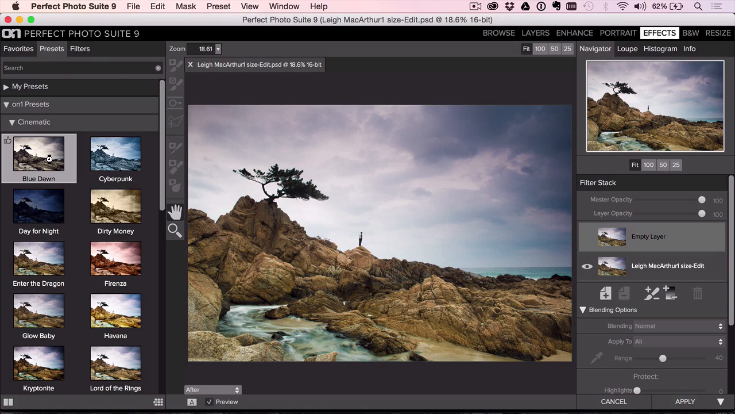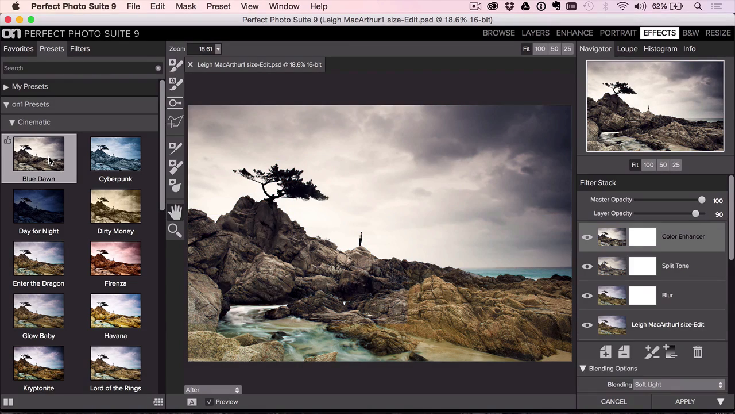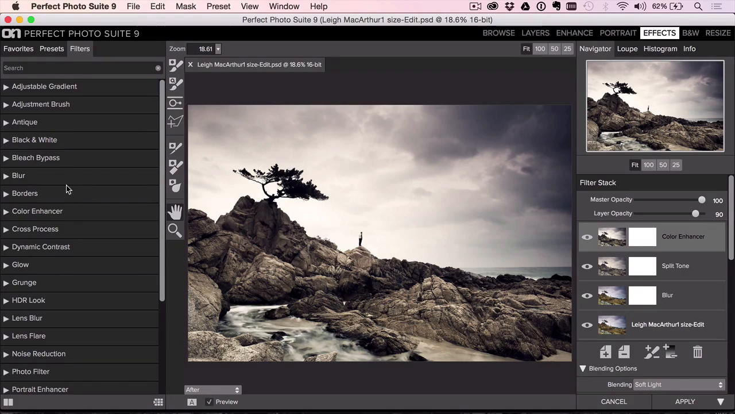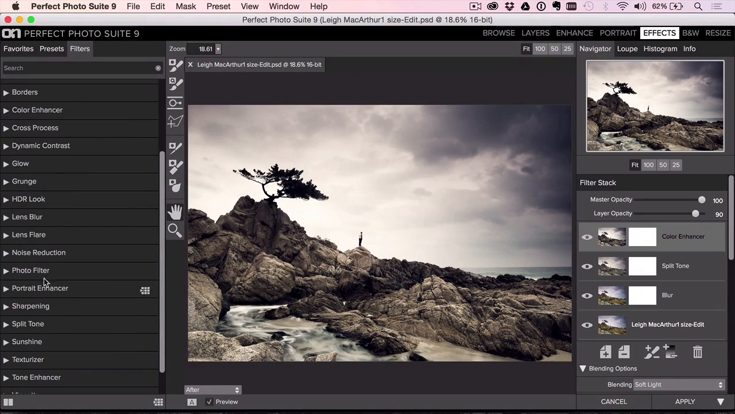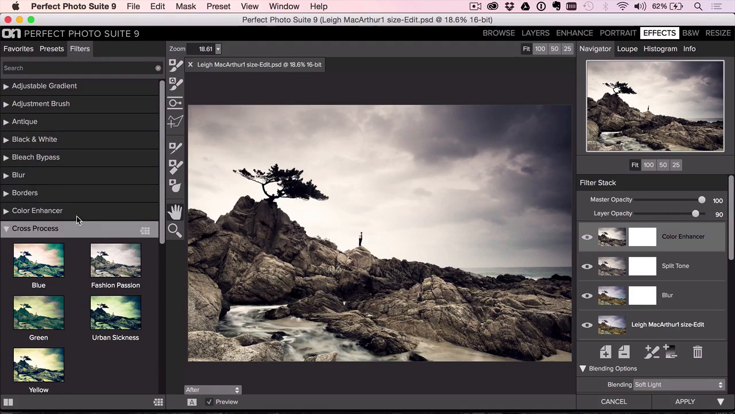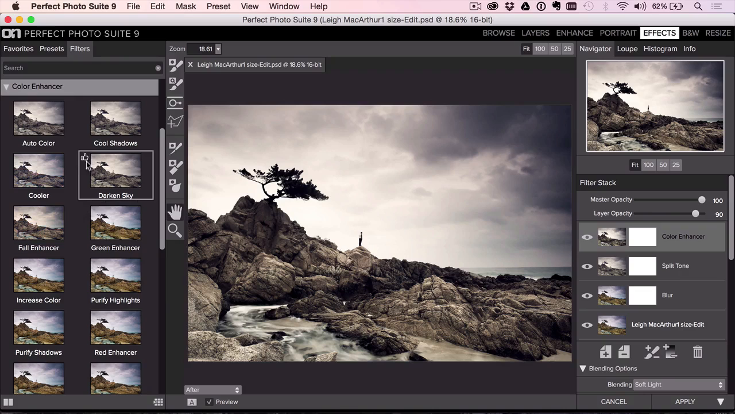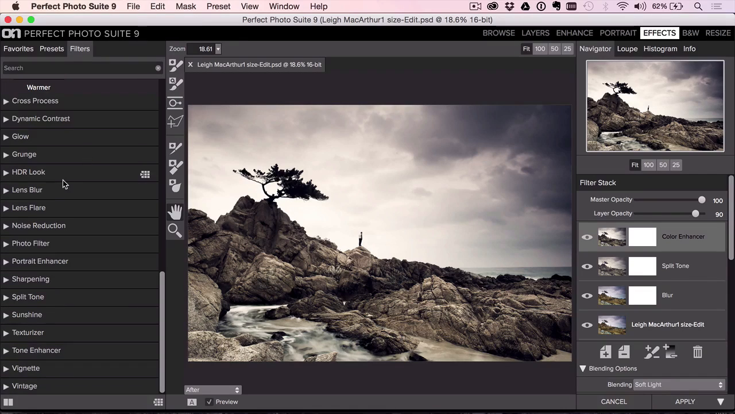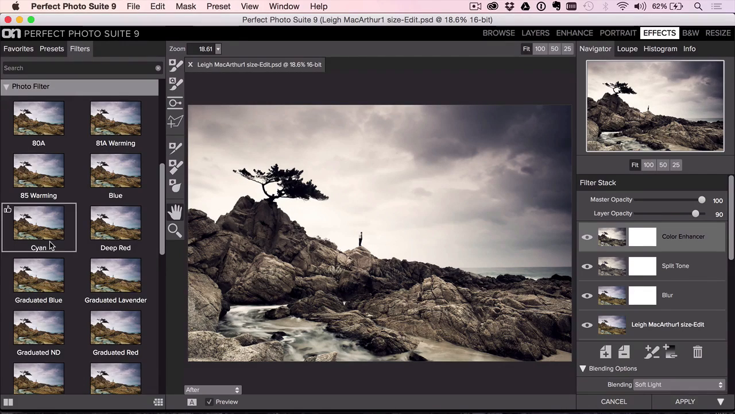So that's an interesting one. Blue Dawn is an interesting preset for this, where it is going to work with a lot of those muted colors, and it almost gives it a sepia tone type of look. So I kind of like that one. Another one would be, we can come under our filters, and I could go down to our cross process filters. That's another one. Urban, fashion, passion. You've got to love some of the names there. Color enhancer is another one that we could go into, but we'll go down here and I'll just show you a couple other options under photo filter.